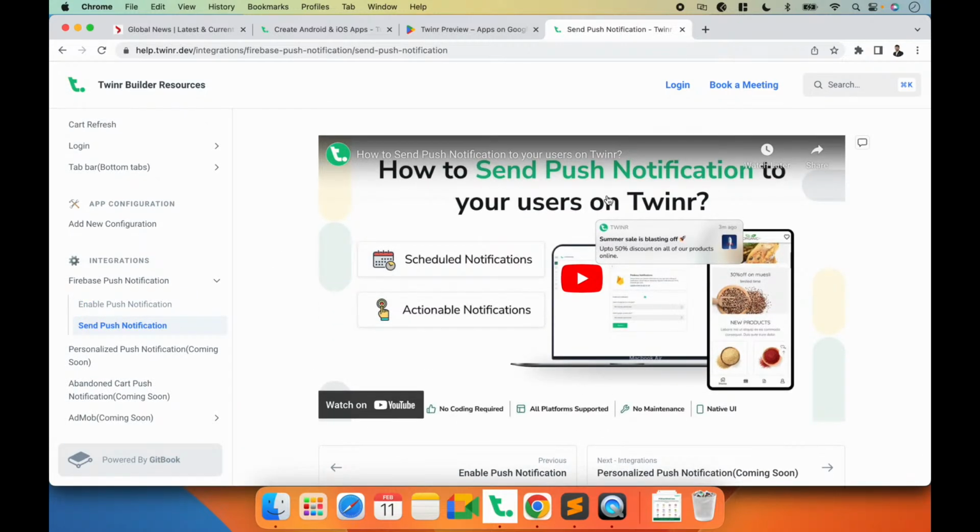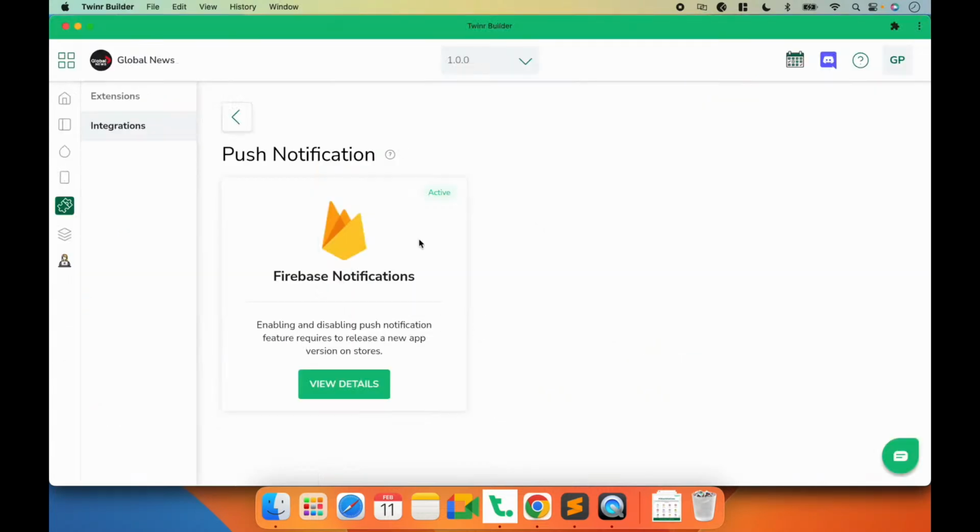I think it's 3 to 4 minutes of video, and it will give you a complete highlight of how you can send push notifications. You can schedule notifications as well. You can create actionable notifications as well, where the user will click on the notification and it will bring them to any particular URL or particular screen inside the application, right? So it's completely flexible. I would highly recommend using this feature.